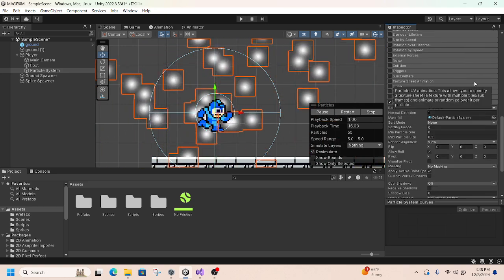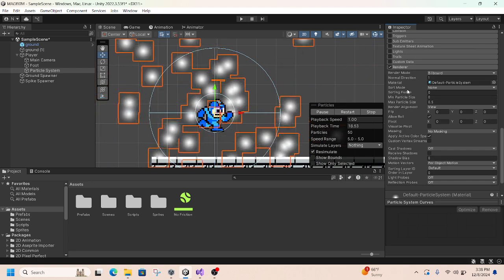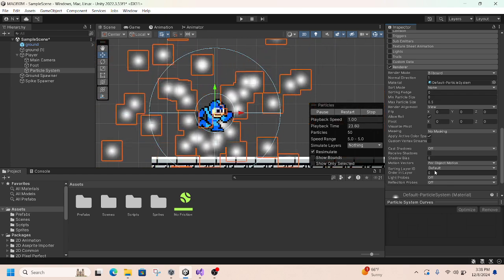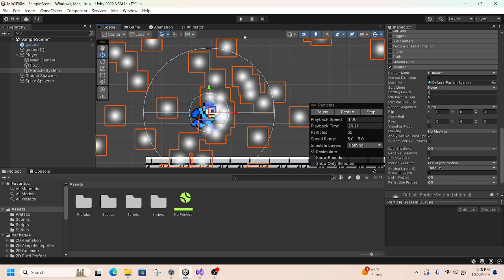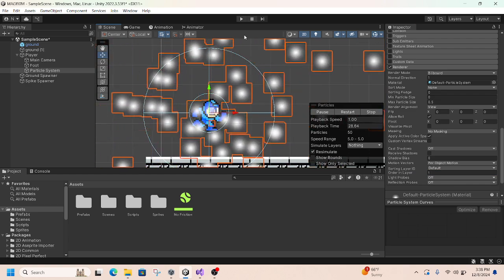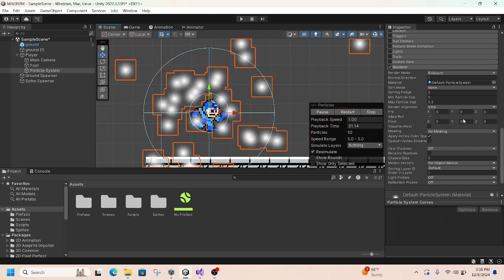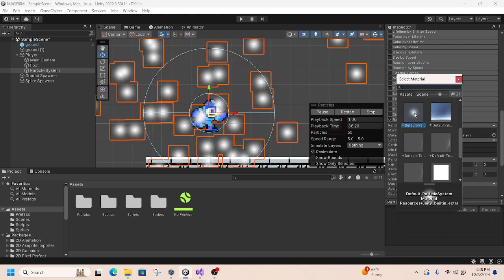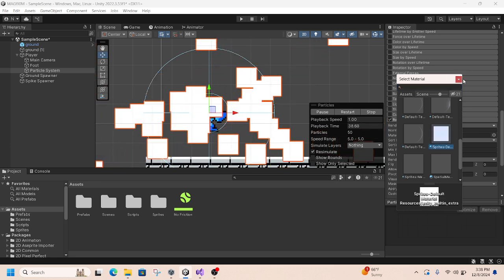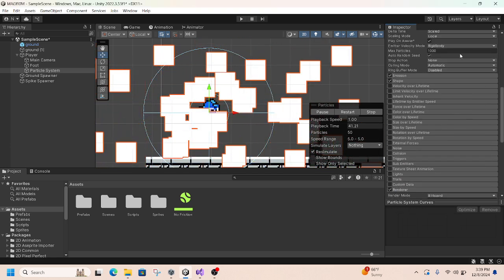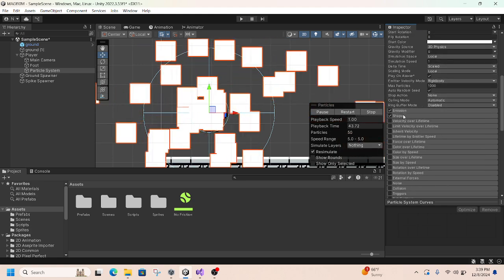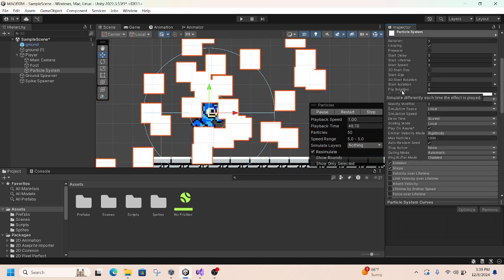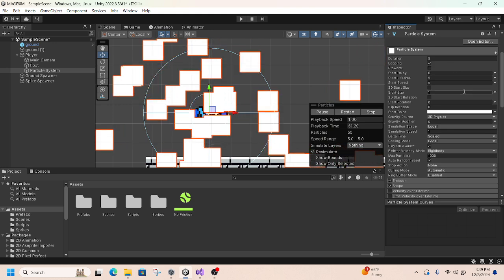But first, let's go into the renderer and take the order in layer and set that to 1. So it'll be spawning above the player instead of behind the player. I think it just looks a little nicer that way. Then for the material, instead of the default particle, we'll do the default sprite. So now they're squares instead of weird little orbs. Then in shape, actually the shape is fine. Don't worry about that.